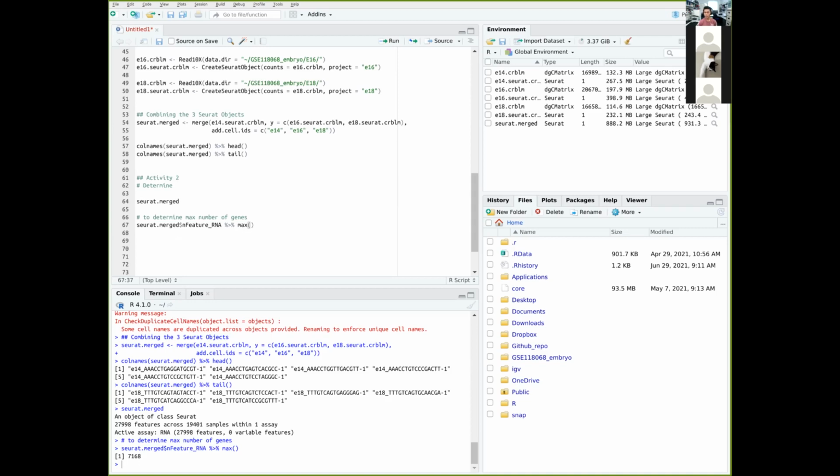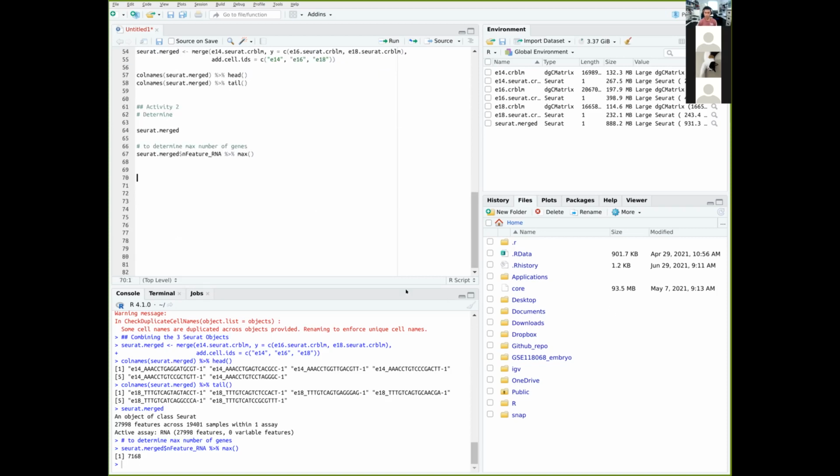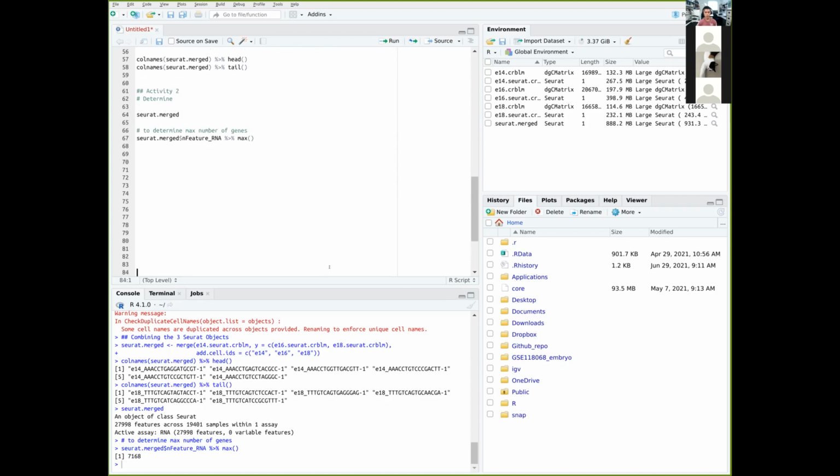So I'm going to paste this into Etherpad, so you can try this on your own to find this cell. All right, I'm not going to run it today. Cool. So previously we checked the names of the cells in this merge object, and we see that the different cells from different stages contain this prefix, so that's good. That's a unique ID for each cell.